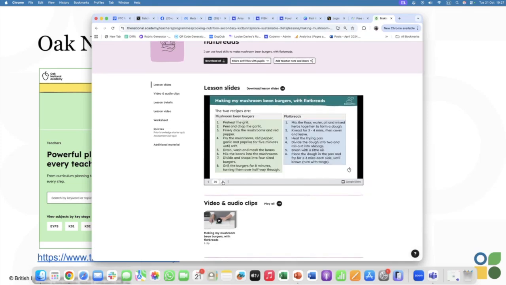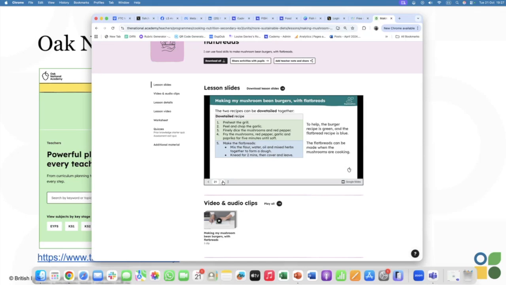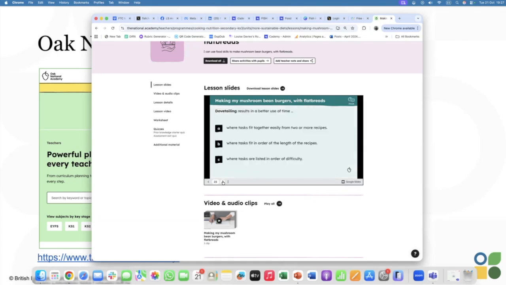And this is a little bit about dovetailing. We've tried to introduce some different terms because this recipe is about making two separate recipes and bringing them together. There's some information about what dovetailing means.